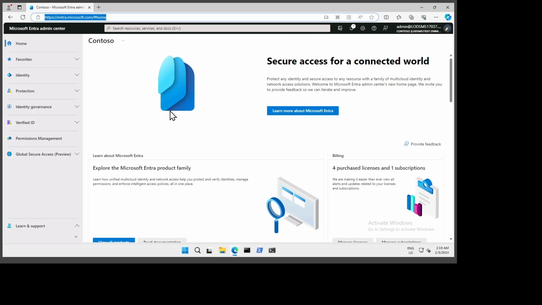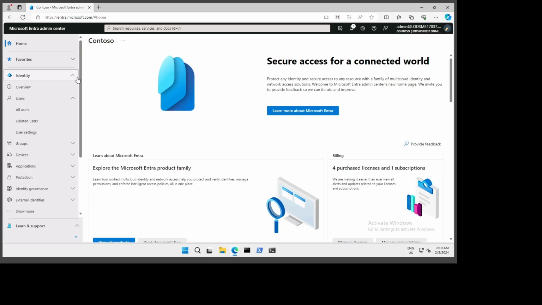So Microsoft Entra, as we can see here within the console, has got some categories. We can see we've got the identity category, we have the protection category, we have identity governance, we have the verified ID, we've got permissions management, and then we have secure, global secure access, which is currently in preview. So if we zoom in on the identity category for just 1 minute, we can see that we've got a lot of subcategories within the identity category here.